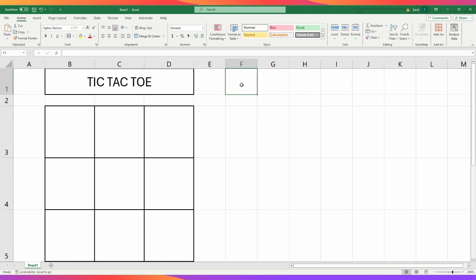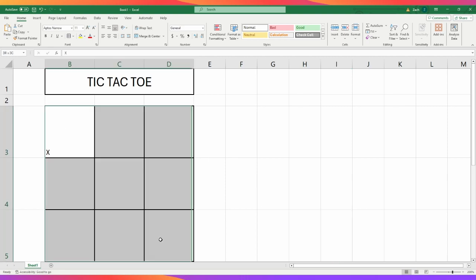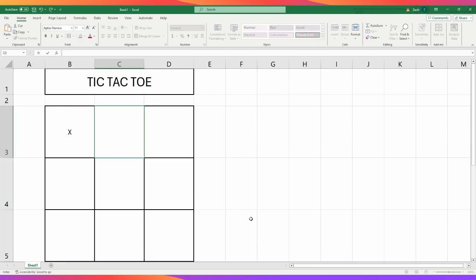Now, we want, yeah, when I click on the cell, it looks like it's messed up, but it's not. If we were to type a letter in here, let's go X, and it's kind of boring. So we want to highlight all these and center everything. Now, when I type in here, what do we get? Cool.